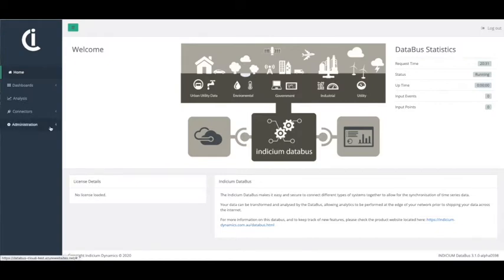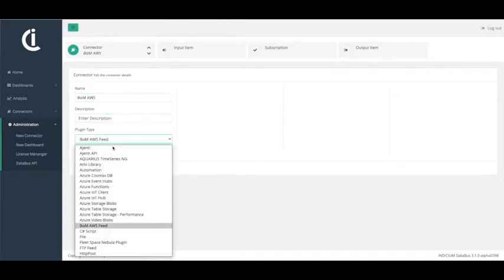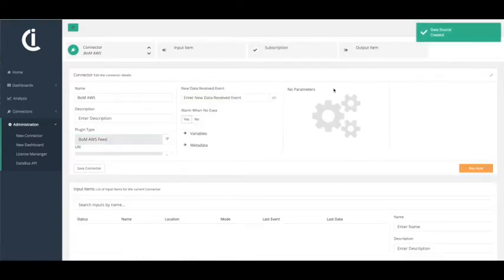So we're going to start by creating a new connector and actually connecting into BOM AWS, and find in here BOM AWS feed. So we'll save that connector. Now, there was a disclaimer there on the screen briefly. This is accessing Bureau of Meteorology data, so obviously make sure you're using it within their guidelines and their rules. So we've created our new connector. We can see that up the top left, BOM AWS.